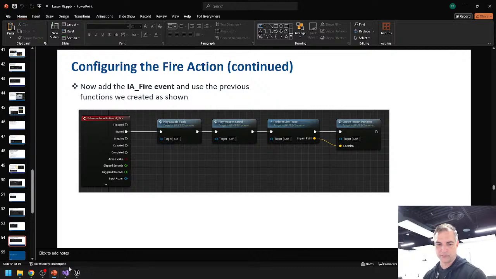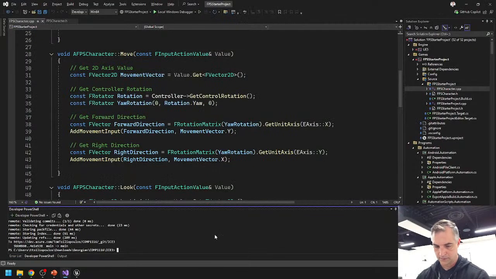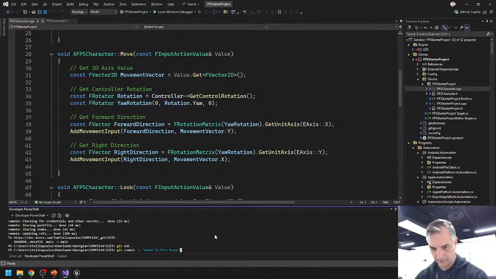Let's put this up on DevOps. Added fire, IA fire event.